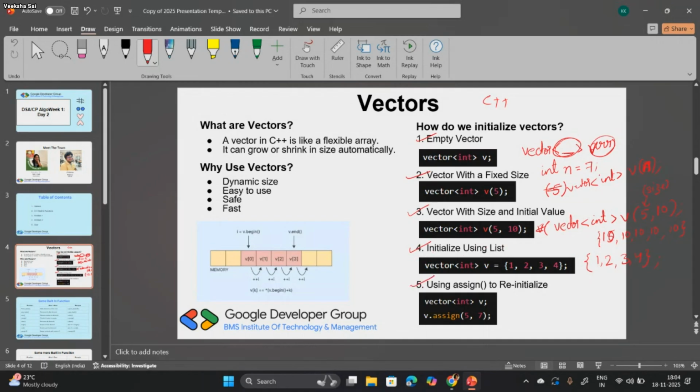And then the fifth way is to reinitialize. That means first the vector has to be created. Only if the vector is created and you want to change a few elements of the vector, or change the vector completely, in those cases we will use this assign operator.